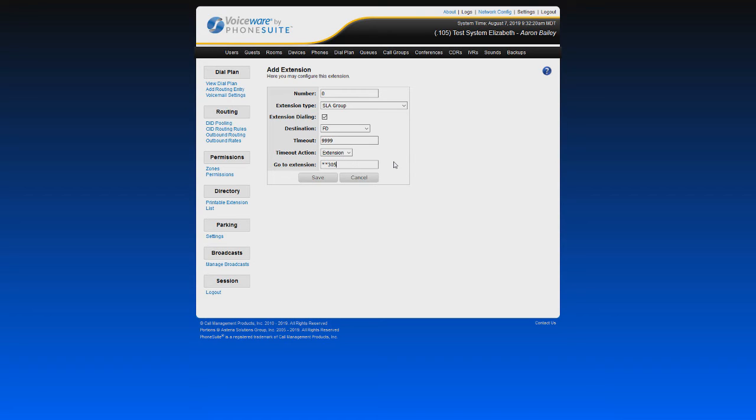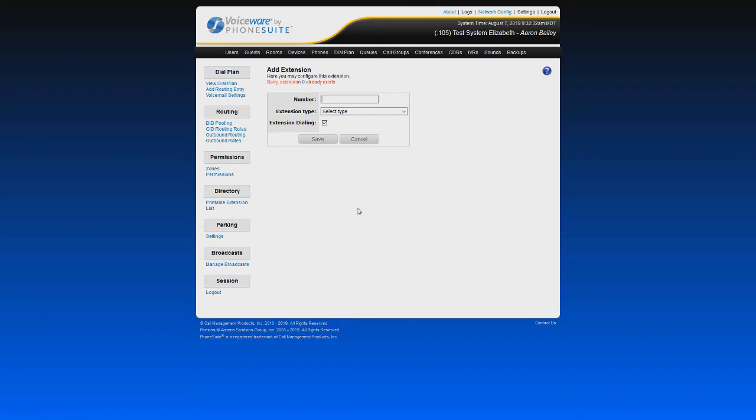It is possible to call a phone directly and still have shared line appearance work. So you can call the user's extension directly. It'll ring only that one phone.